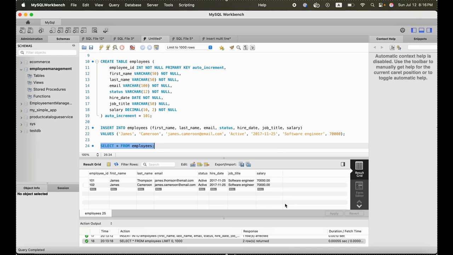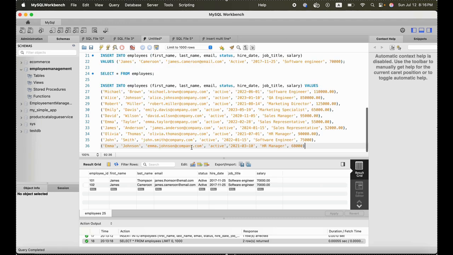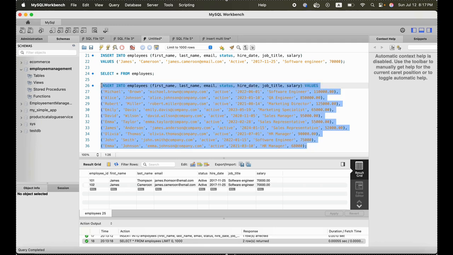So let me show you something interesting related to this auto increment. Let me insert a few more values in this table. All right, so I have already created one insert script. This is a multi-line insert script, so in this case you don't need to write multiple insert statements. You can see one of my videos where I have discussed the multi-line insert. It is in my SQL basics. So let me run it.